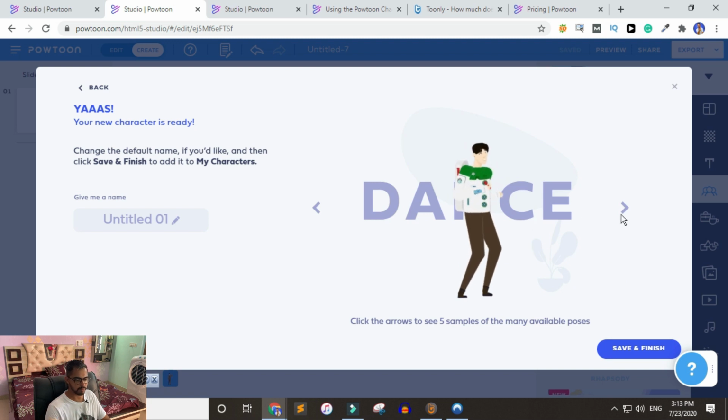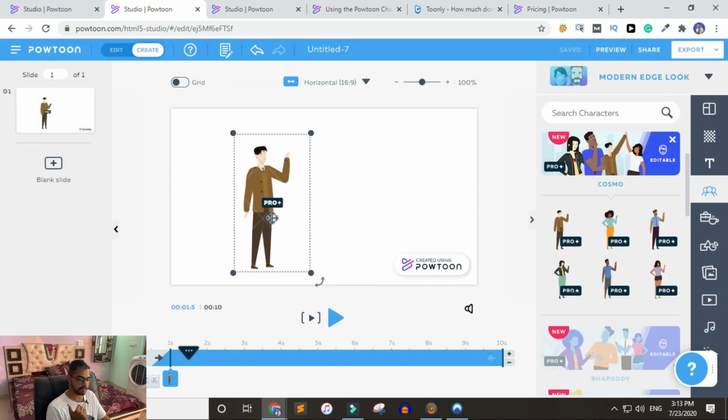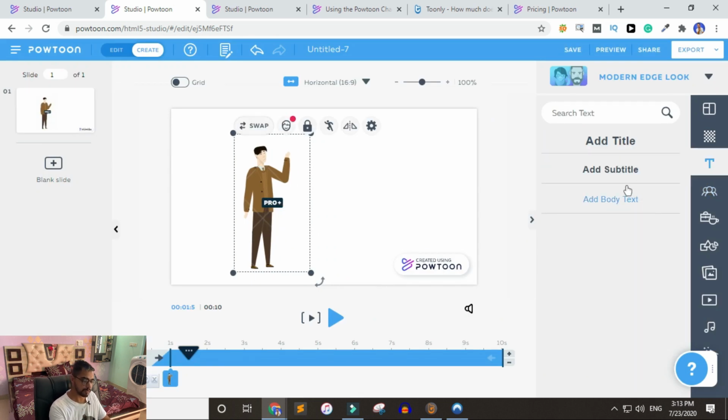If you click on the preview, it will show you a preview of what kind of character you will look like while performing actions, and you can save it, so you can use it for your other projects. But I don't want to save it. You have a lot of text templates.